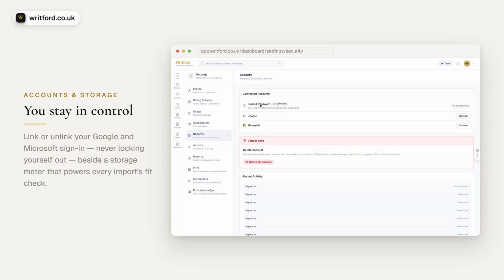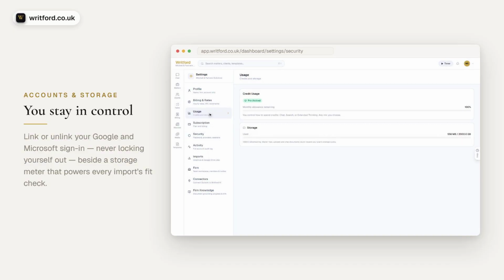And you stay in control of how everything connects. Under Security, Connected Accounts shows your sign-in providers, email, Google, and Microsoft, to link or unlink with guardrails so you can never lock yourself out. And under Usage, a storage meter shows exactly how much space you've used, the very same figure that powers every Imports fit check, so you're never caught out.